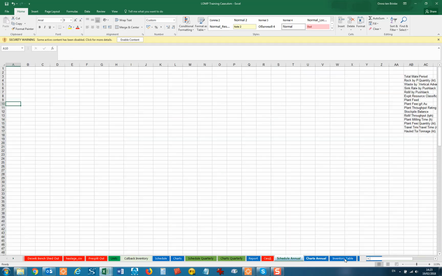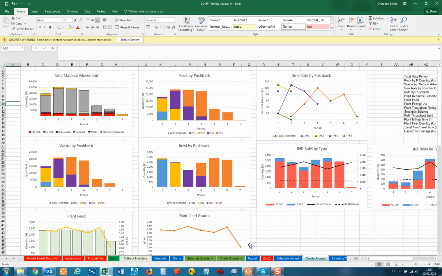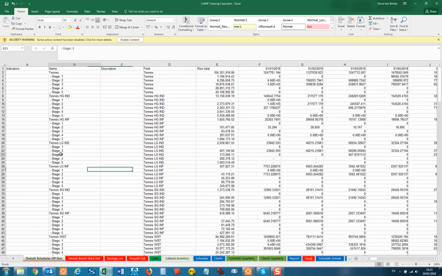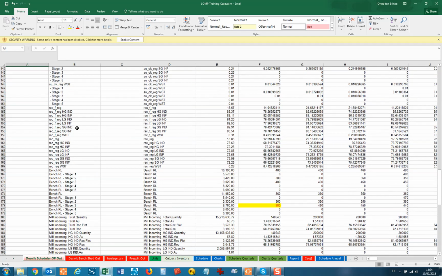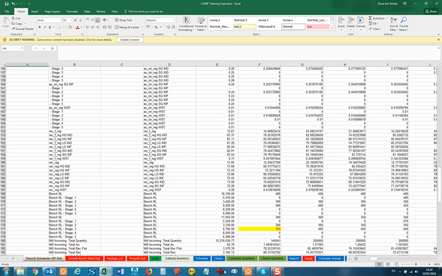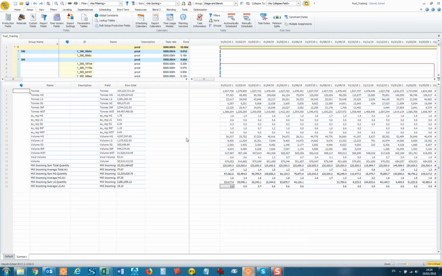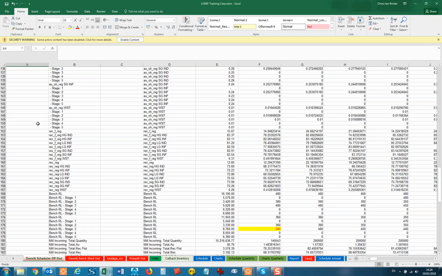You've got adding up annually, and then you've got the annual charts, right? Okay. Now, effectively, what we're doing is we've got the scheduler output out. All of this data is me just copying and then pasting.